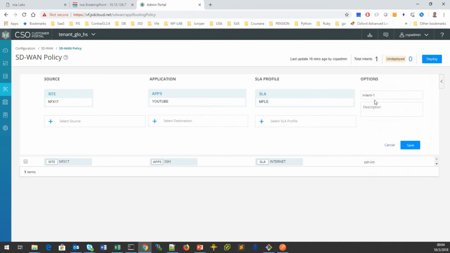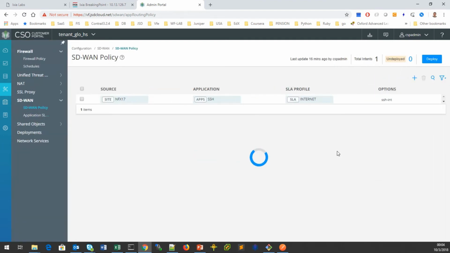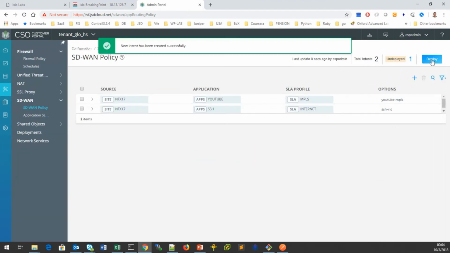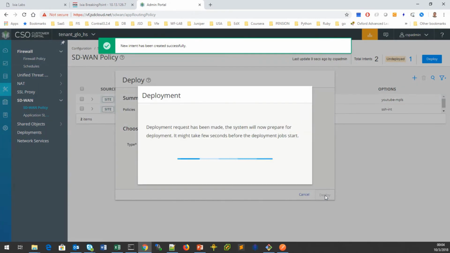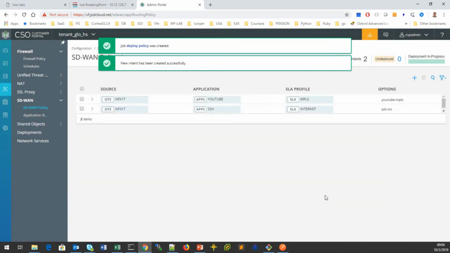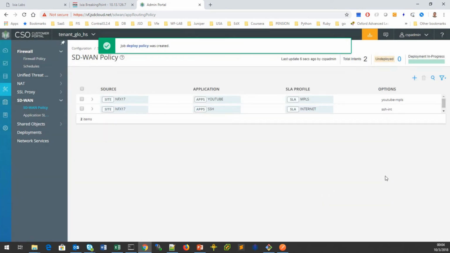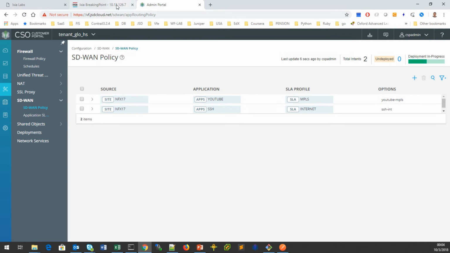SLA will be MPLS, and let's call this YouTube MPLS. Save and deploy. So deployment currently is in progress. While this is happening, we can also prepare our traffic generator to start sending the sessions.